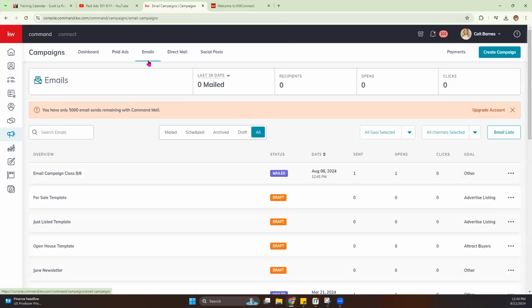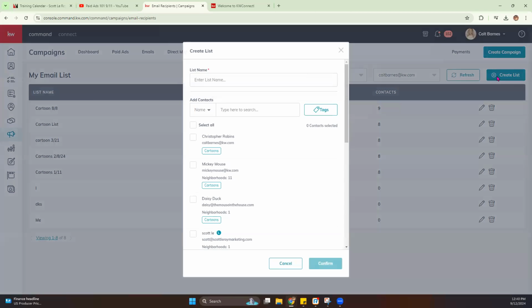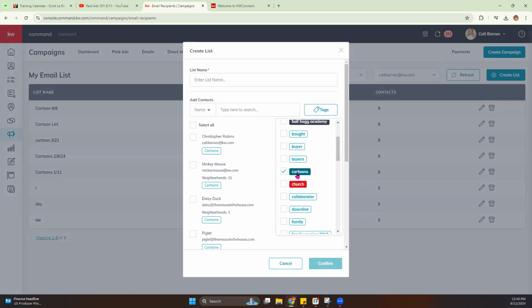Back to emails. So from here, before we create our email, we want to do email lists. So we want to make sure we have our list set for whoever we want to send this to. You can create a new list or edit old lists. I'm going to go ahead and create new. Now, as you can see, I have a tag that I use for all of mine. It's cartoons. So I can filter to that tag, find all of my cartoon people, and then I can select all.